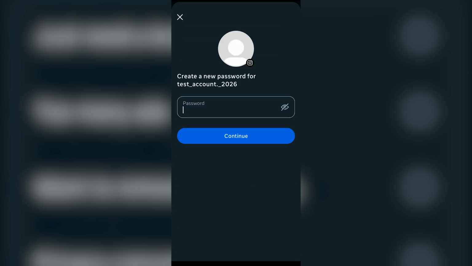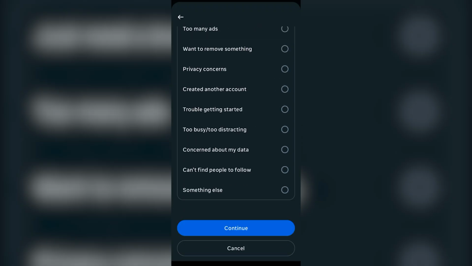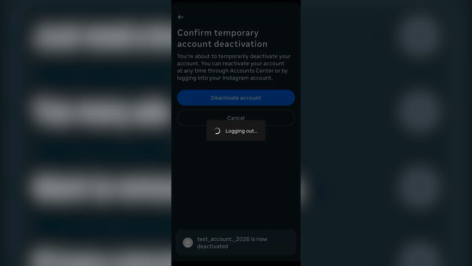You'll be asked to enter your password for security and select a reason for leaving, such as, just need a break. Finally, tap Deactivate Account to confirm. You will be logged out instantly.